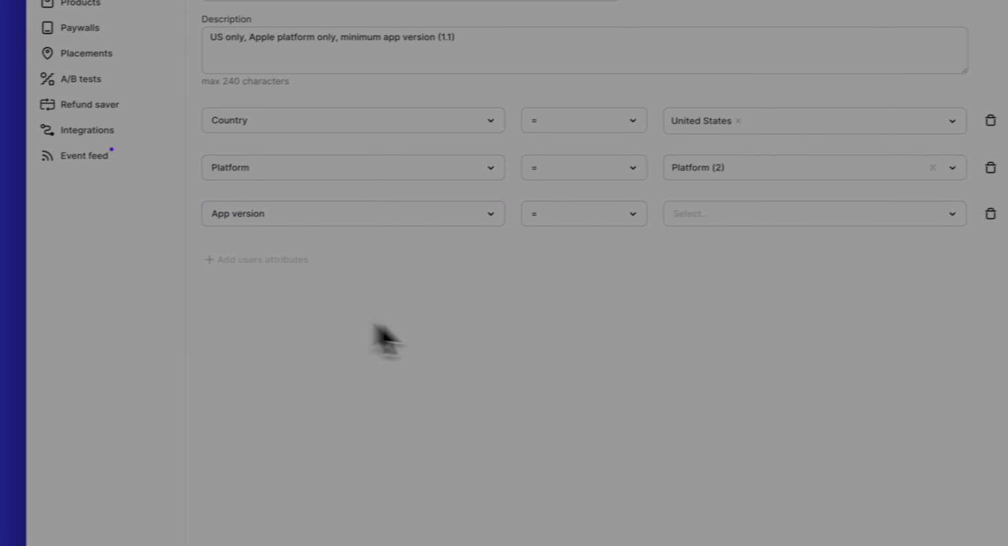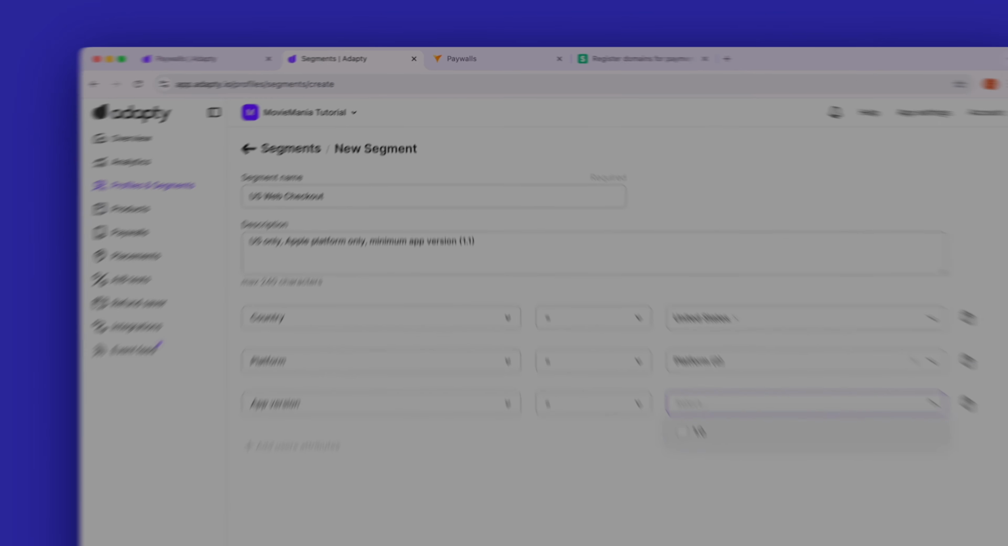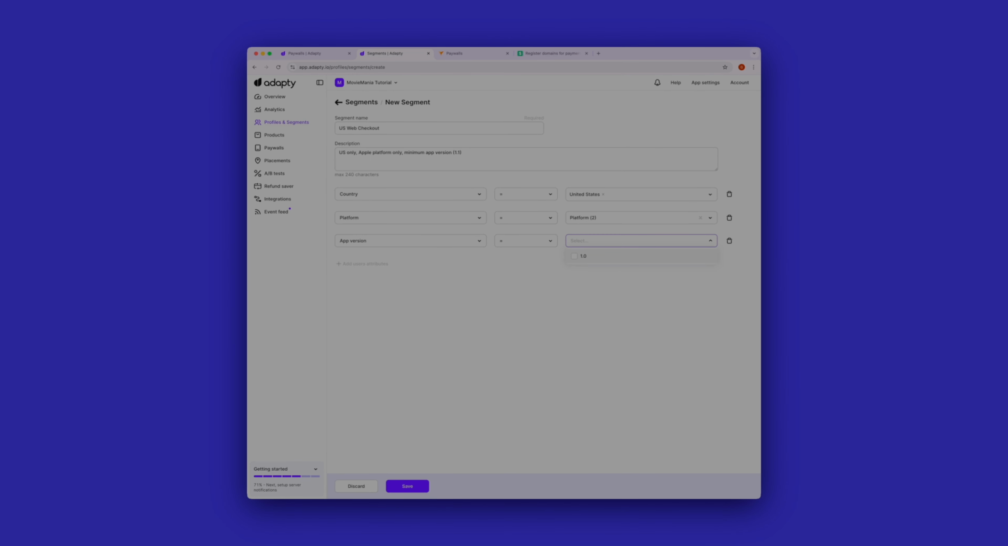And so I'm going to choose app version here. What you'll notice when you drop down on the list of available versions are versions that are going to be visible to Adapty, to the SDK. So in this case, we haven't released the updated version of the app that supports web payment flows, and therefore 1.1, the one that we intend to use, is not available in the list.